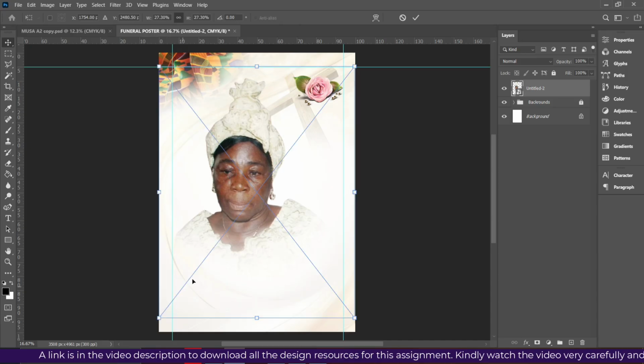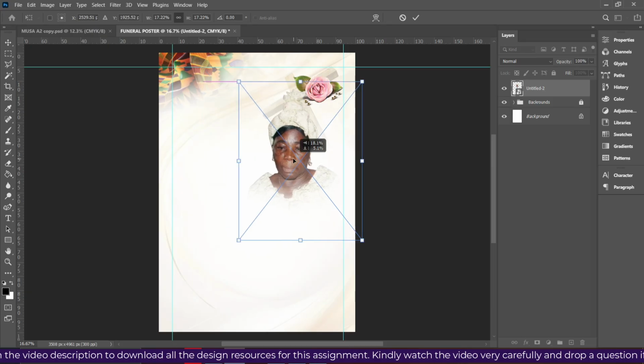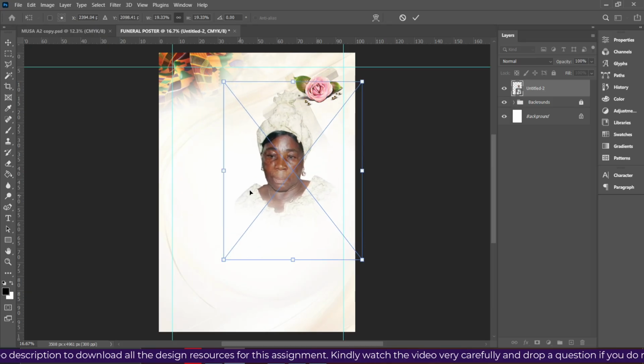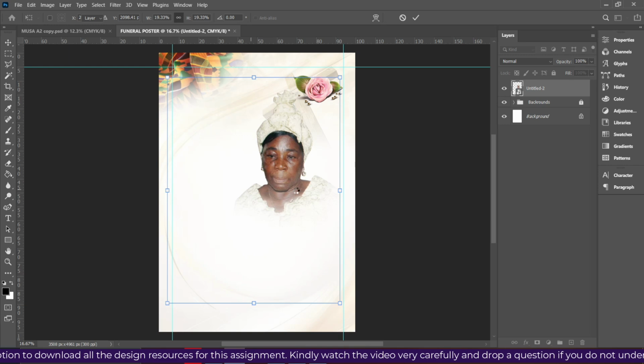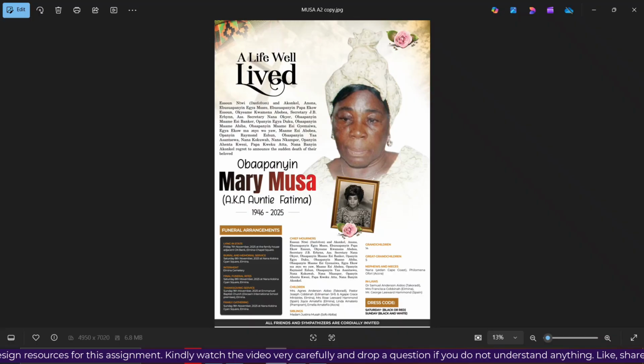And then let me resize this image and then position it somewhere here. All right, so the rest that we are going to do is going to cater for the text. Okay, so let's go back to our design.